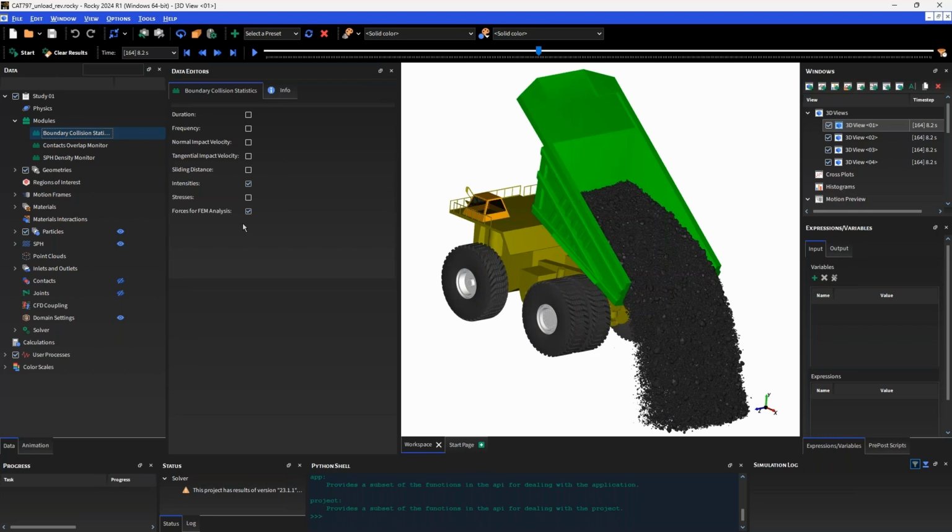So obviously, if we wanted to analyze the contact loads, we'll need to have forces for FE analysis switched on. Now, with this switched on, we will be able to export the loads into CSV files to be read into an external FEA package. And you can switch on all of the other quantities as needed.